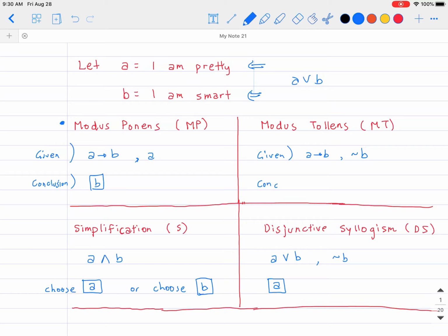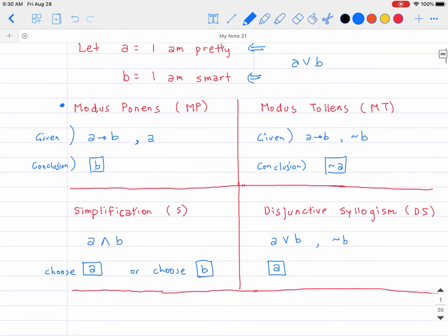So that means that the conclusion is going to be the negation of A. The idea is anytime you have two statements where it's A implies B, and then you have either A or the negation of B, you can combine them together to get a new conclusion out of it. It's kind of like combining a system of equations in a way, okay?